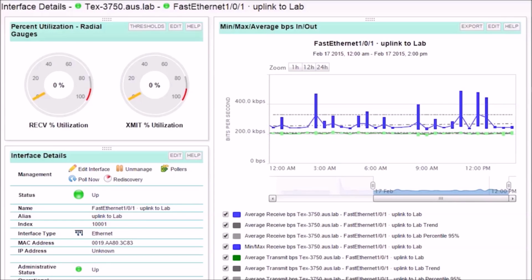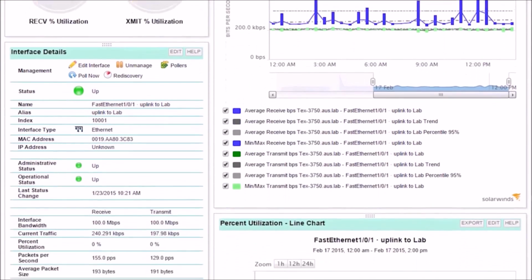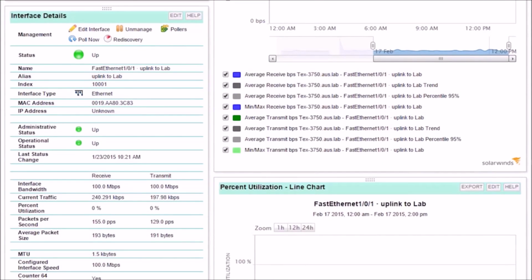From here, you can see the current receive and transmit utilization in the radial gauges on the left, and detailed information about the interface and its status can be found below the gauges. Some of this information includes interface type, bandwidth, and status.